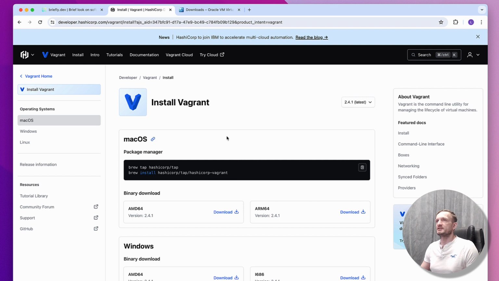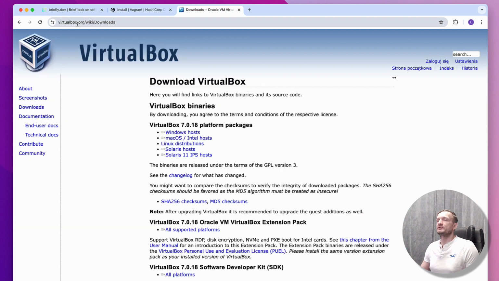One prerequisite that you will need to have in order to make it work will be some kind of a hypervisor. One of the most popular ones is VirtualBox from Oracle. And you can just go to virtualbox.org and install it for your operating system. And it's also free to use.